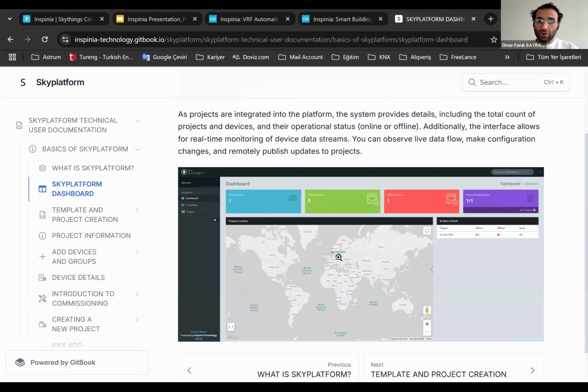So for example, let's say you have a project in America, in Canada, for example, in Russia, Turkey, somewhere. When you click on it, you will be able to go directly to your project. Or when you click on this projects menu, the project list will come automatically. We will go to project.